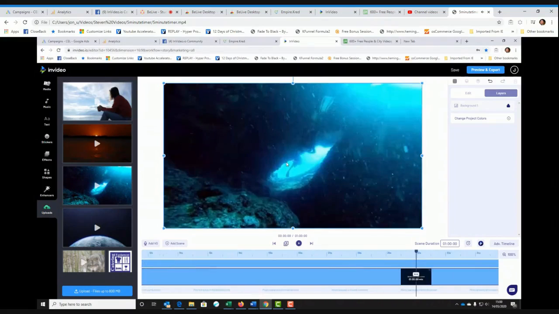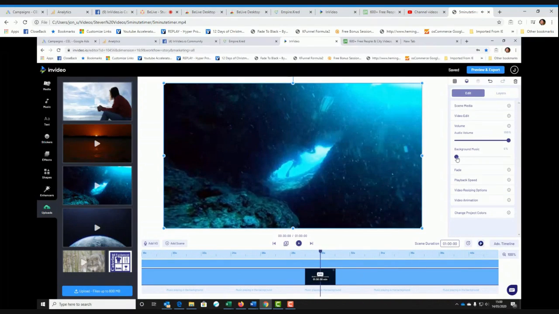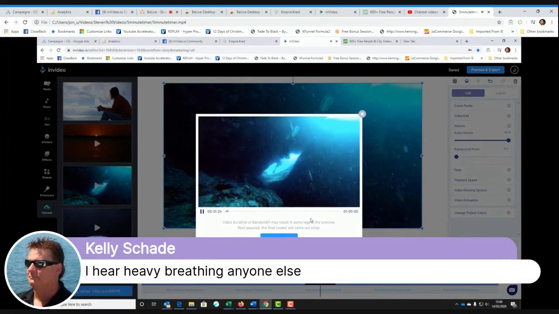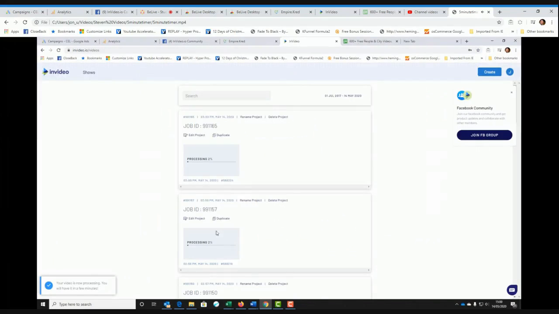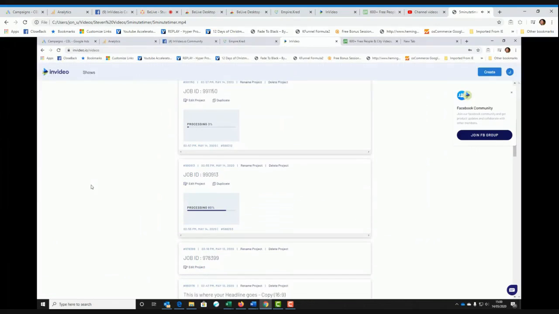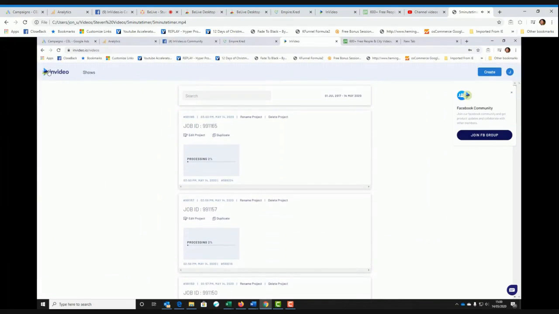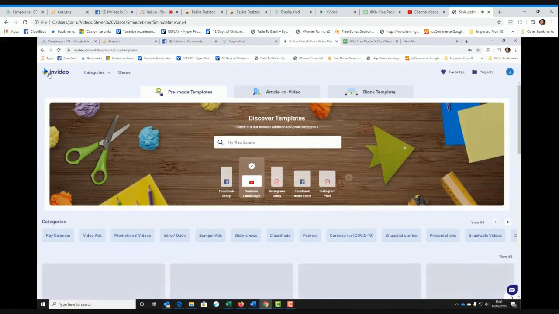So I'm going to go over to here. And I'm going to click on the layer, and I'm just going to get rid of the background music. But there shouldn't be much in the way of background music, just the default. Okay, and again, preview and export. Let's export the video. So now I've got quite a few jobs in the queue. And let's go back and do our final scene.